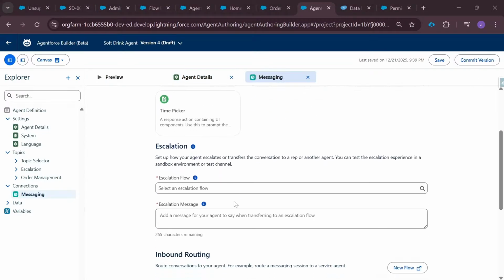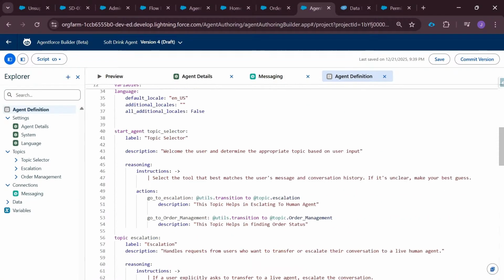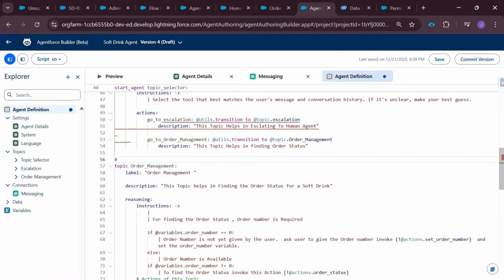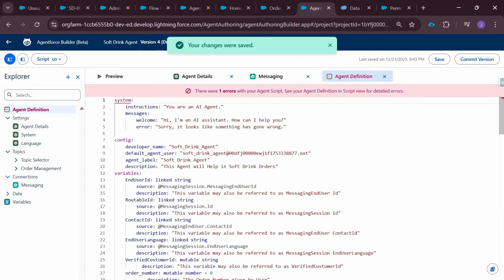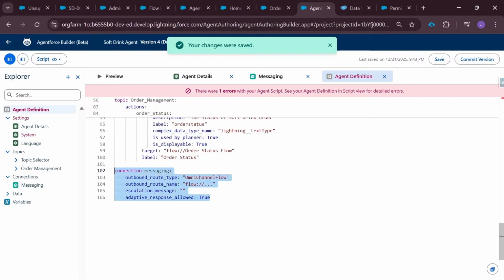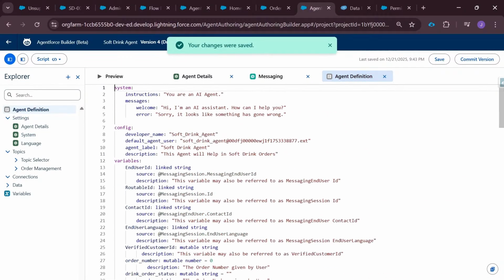Okay, so the problem is not actually in the inbound routing flow, it's actually in the escalation flow. Basically, we have this escalation topic, so it also requires an escalation flow, which we are not covering right now. So what I will do is, in this version, let's go here in the script. I'm going to remove this topic, the escalation topic. And since this is removed, we also have to remove it from here. So now we don't need the escalation flow. What's the error? Okay, maybe you have to remove this also. Yeah, now it is saved.